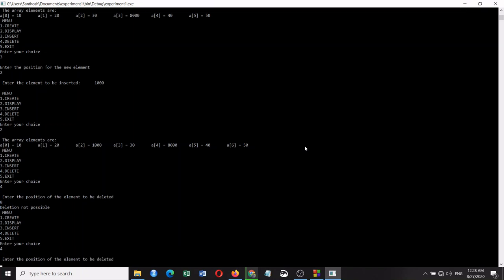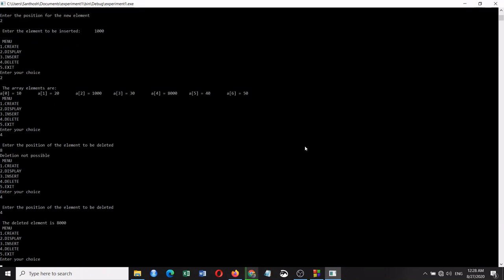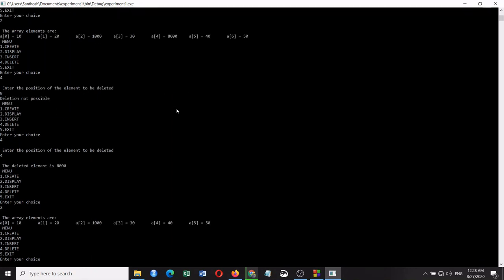So the choice is 4, and I'm going to give the position also as 4, and now the element 8000 is deleted. Yes, it was at position 4. Let's verify again by displaying the array content. Yes, at the 4th position it was 8000. Right now it is removed, and I got 40 at the 4th position and 50 at the 5th position. Then the last location is ignored because I have only these many elements.